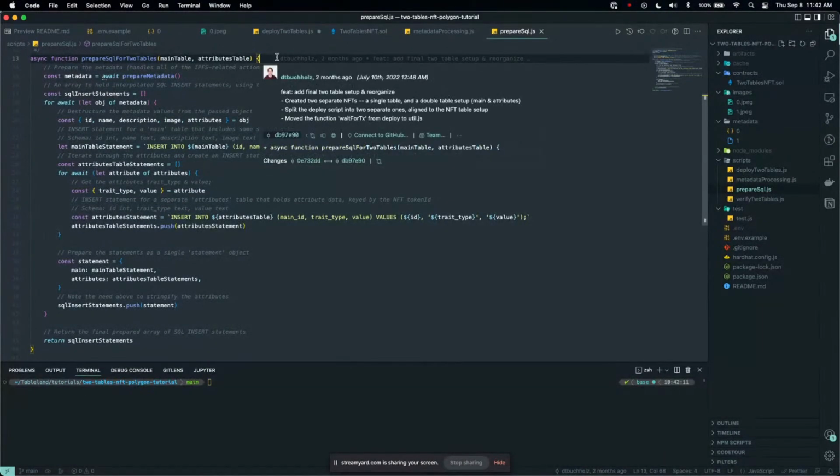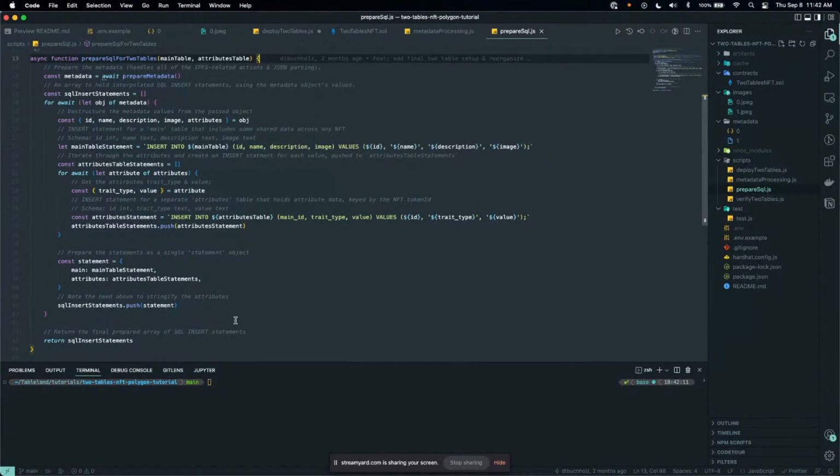Really all this does is, in those steps that we walked through at the beginning, we had created those tables, and well, now we need data in the tables. So prepare SQL for two tables is preparing SQL for those two tables. And basically we're going to create these different statements within this file in particular.